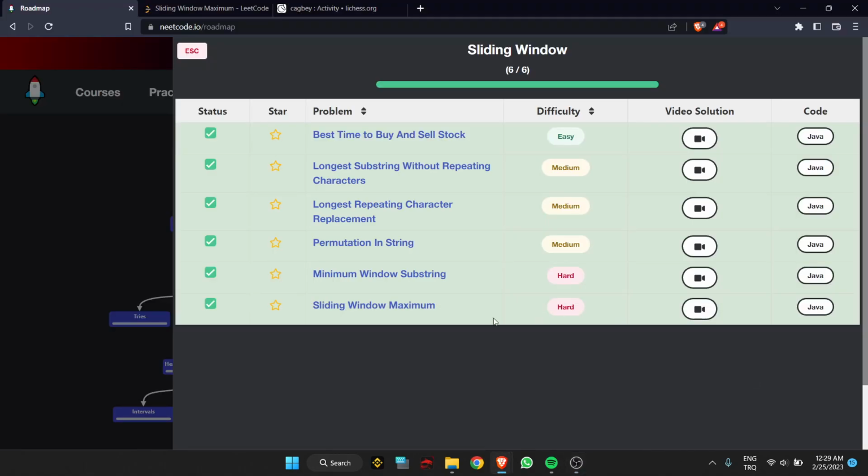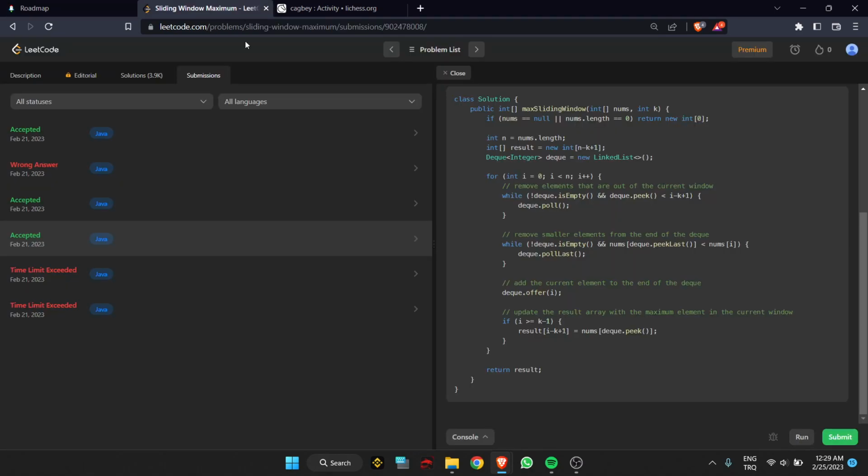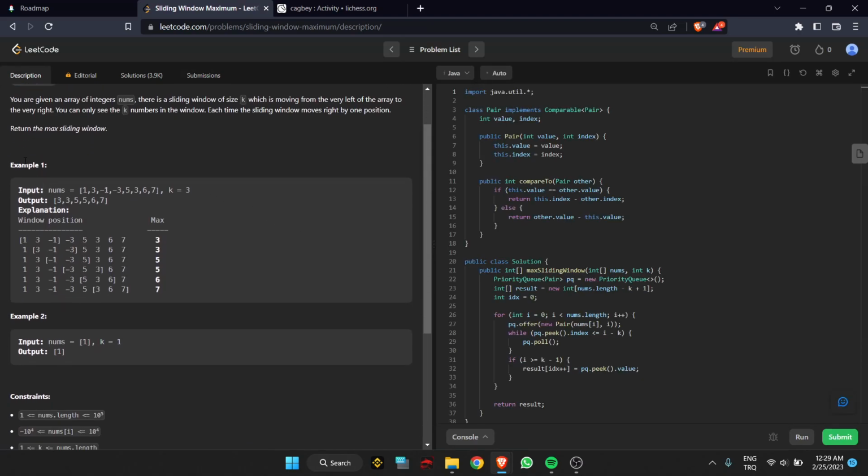Hello everyone, today we are going to do the last question of the sliding window section in NeetCode. It is the sliding window maximum. Let's get started. Let's read the question first.